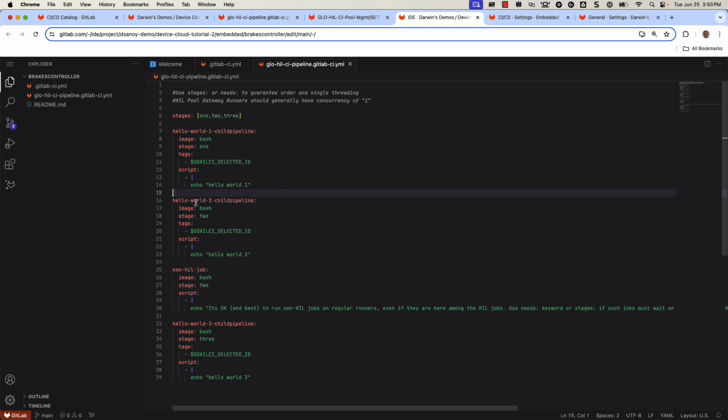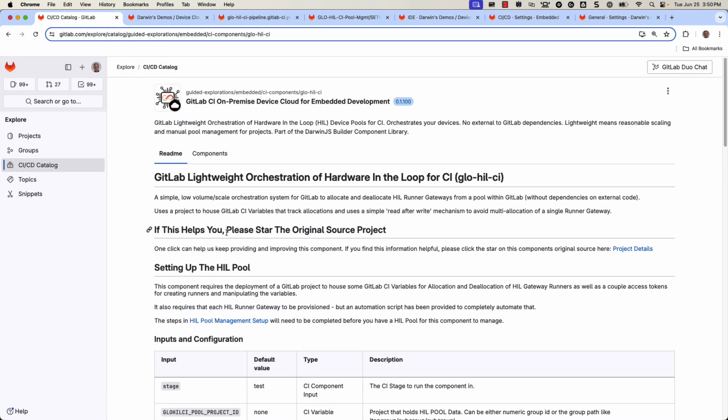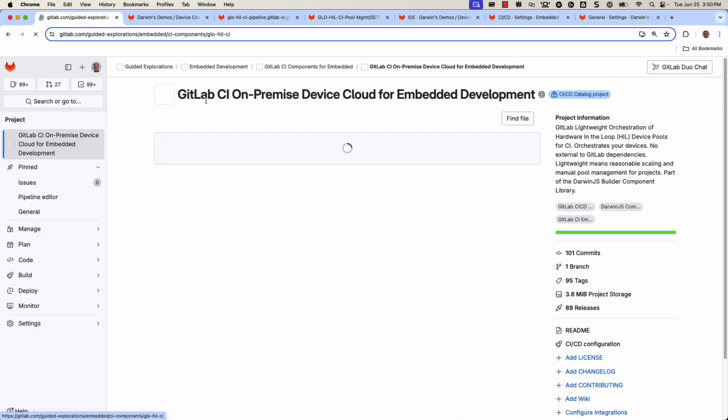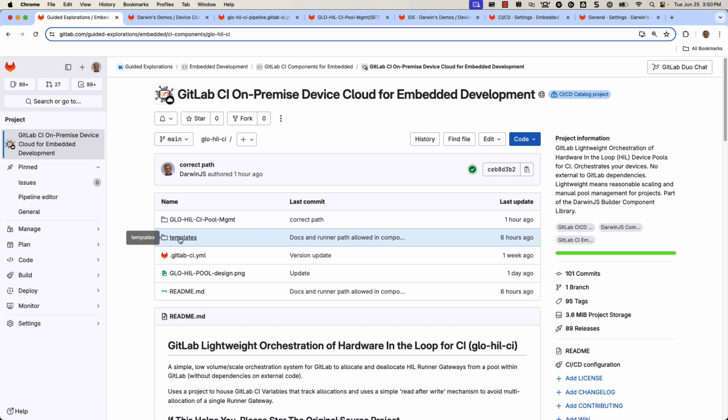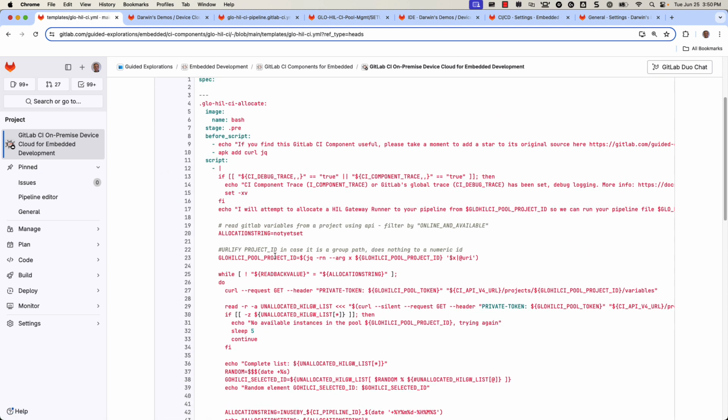Now, to really understand how this all works together, we're going to have to take a quick peek at the actual code of the component. Whenever you want to see the code of a component, right here, this is hyperlinked. This is actually the path to it inside of the GitLab instance you're on. I'm going to click it, and when I go to the source of the component under templates and click this, it shows us what happens.